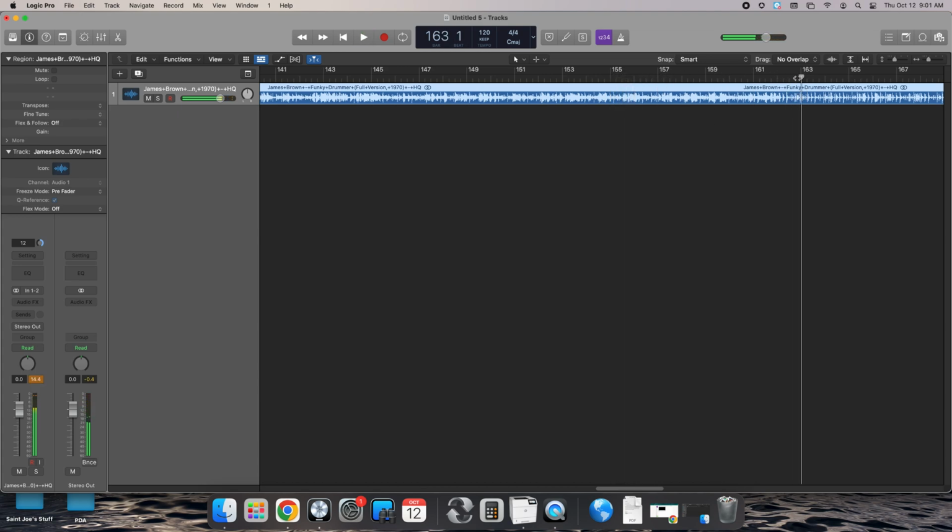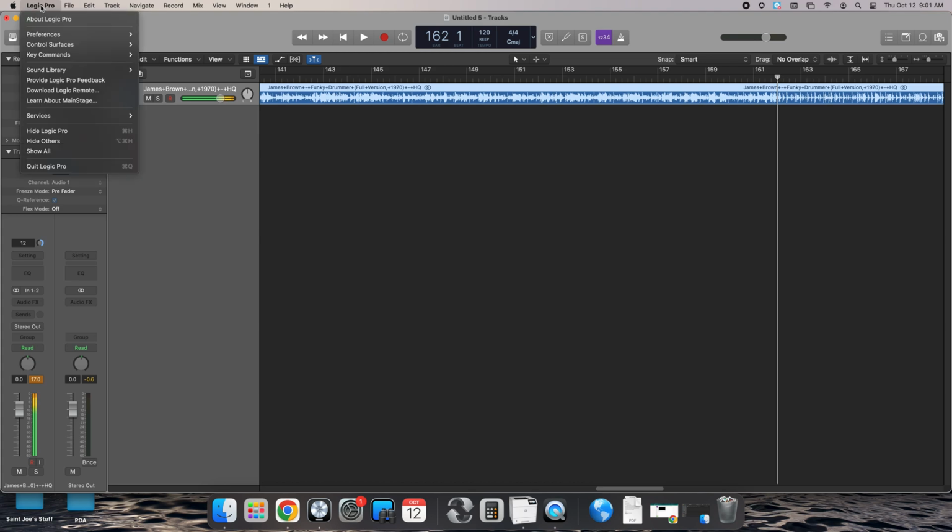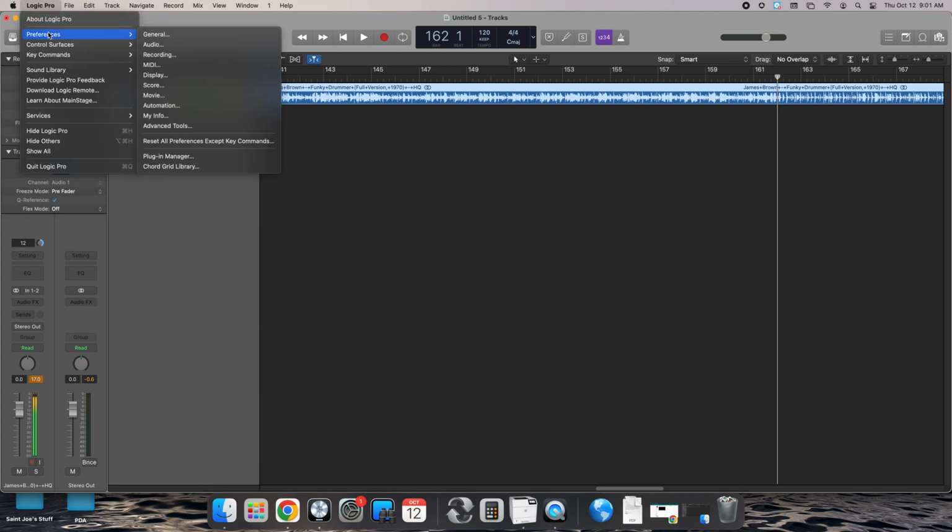I guarantee it's probably over here because you actually see the waveform get less dense. There we go. Okay, so it's somewhere over here. So before I go ahead and edit anything, I want to do something called Enable Advanced Tools. So I'm going to go up here, and as are you, to Logic Pro, and then go to Preferences.